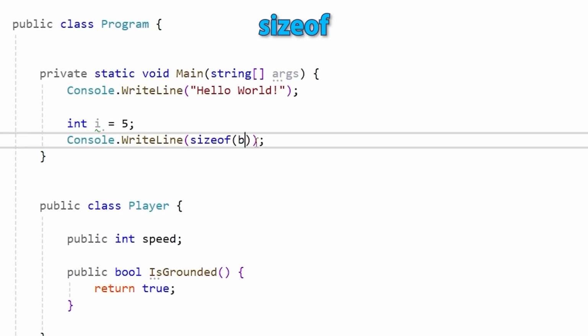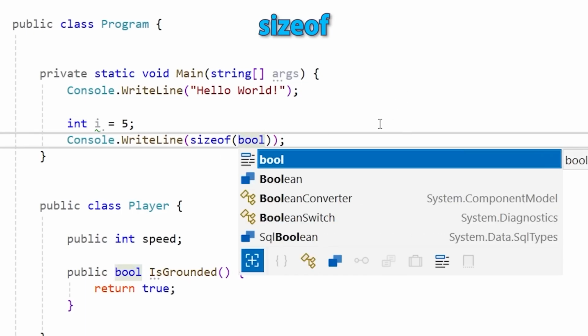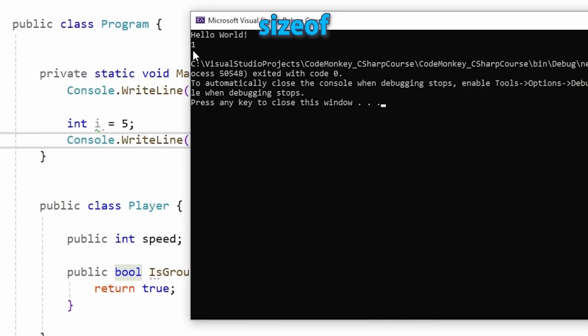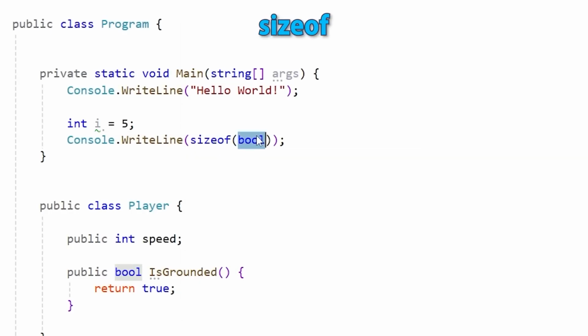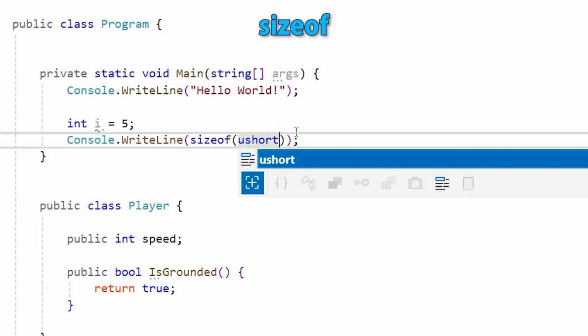Next is the sizeof operator. This one lets you get the size of your types. Like for example, you can see how an int is 4 bytes, a short is 2 bytes, and a byte is just a single byte. So this helps you know how much memory your code will use.